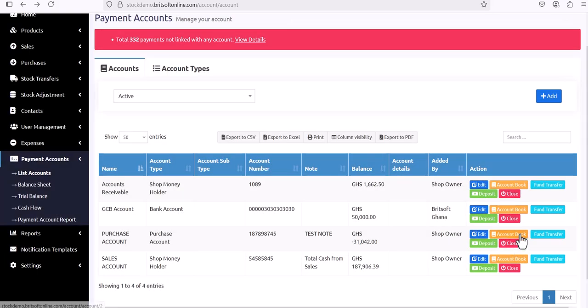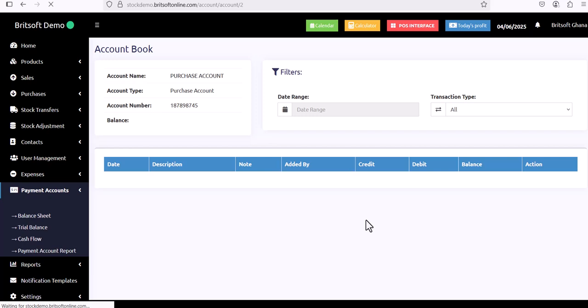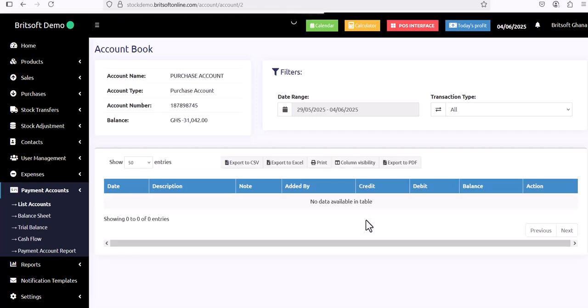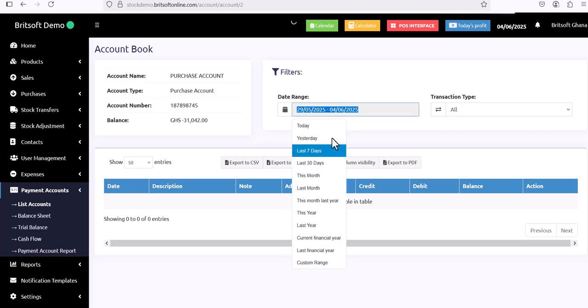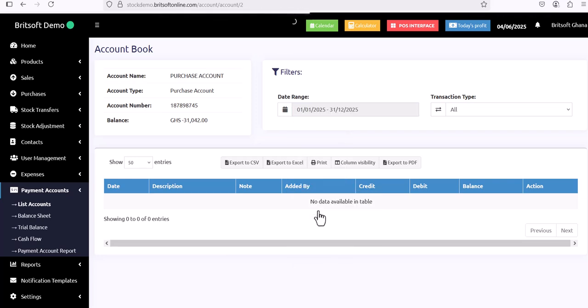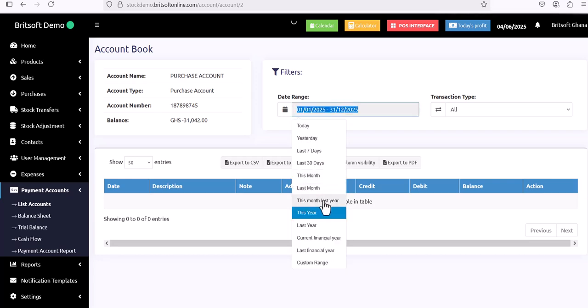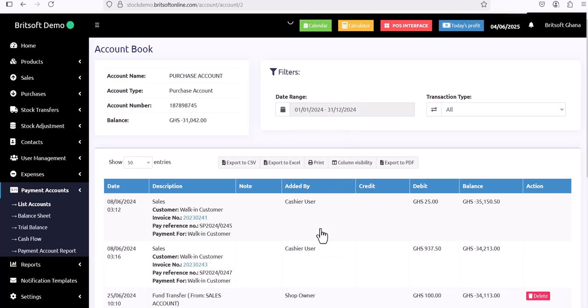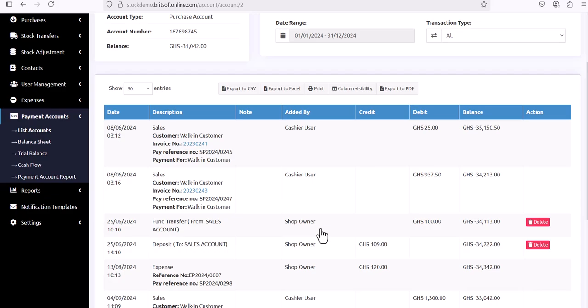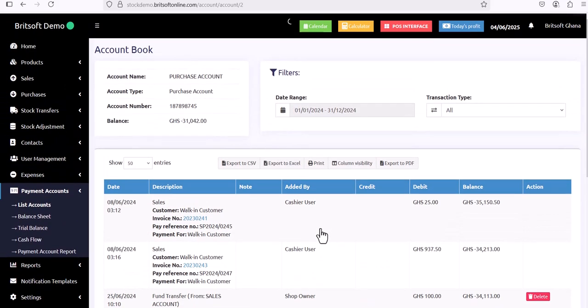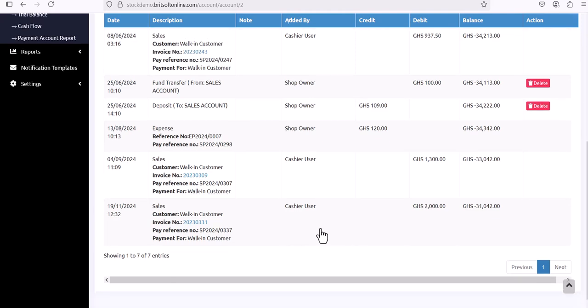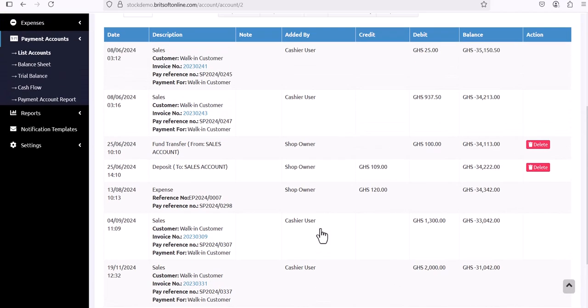And you can have your account book, so that at least it gives you a few details as to what has been happening in the account, if any at all. An example is this. This is the accounts book. It gives a summary of what has been happening with the account. You can see the date, the description of the transaction, who did the transaction, and all that. It's all here.